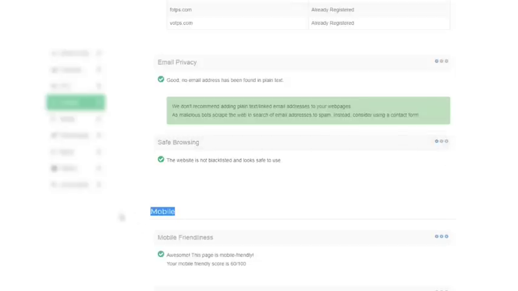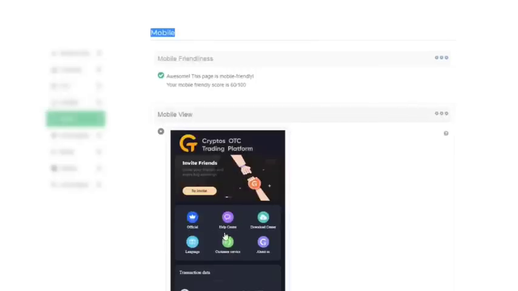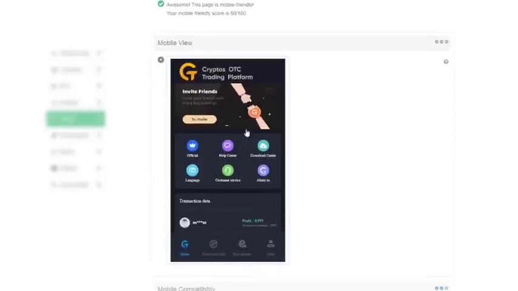So look at the mobile view. Okay, mobile friendly, awesome. This page is mobile friendly. Your mobile friendly score is 6 to 100. You see, look at how it is looking. Okay, how does it view? How does it look? Have you seen it? So this is very important, because we are using our mobile to trade. Okay, official help center, download center, language, customer service, about transaction data and everything.